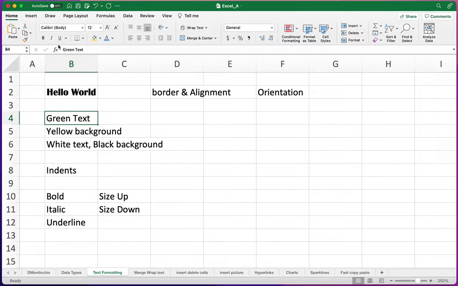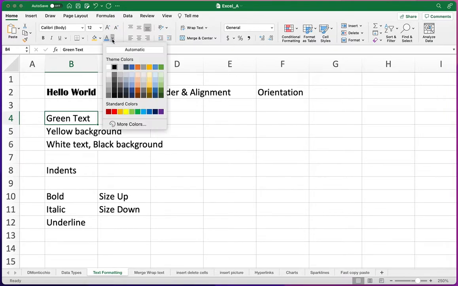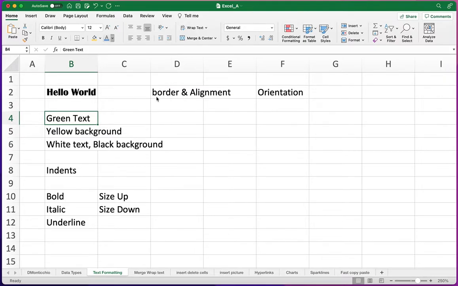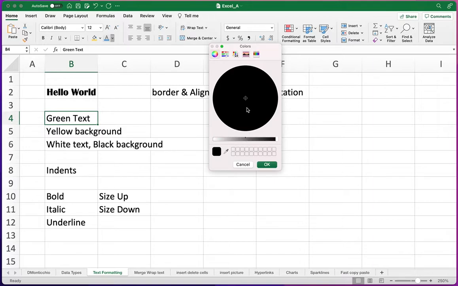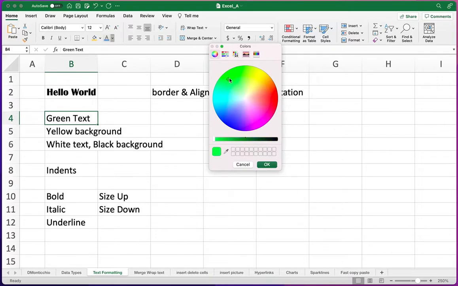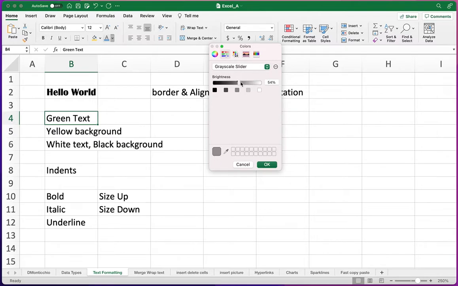And I can also go over here and change the text color. So over here with the A, with the line underneath, that's the font color. And I can go and change it via the standard colors, or I can go to more colors, and more colors will bring up a pane where I can, oh, there we go. I can change the darkness and brightness, and I can change what sort of shade I want together. Or I could do sliders. I could do a brightness slider, grayscale slider, RGB slider. RGB is obviously red, green, and blue.